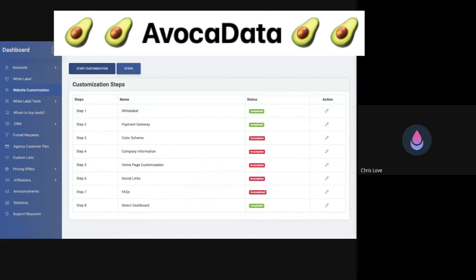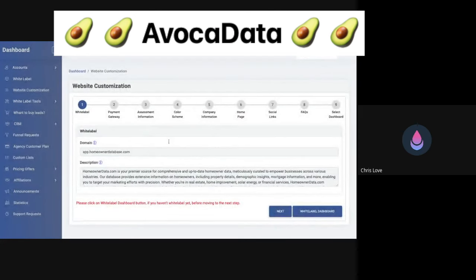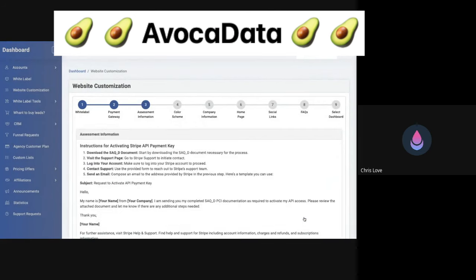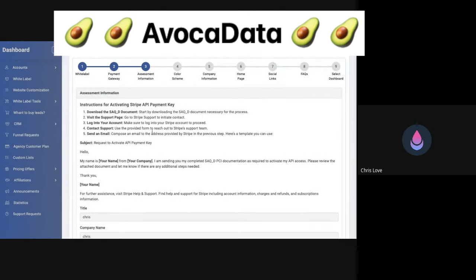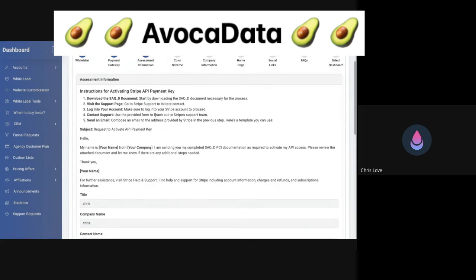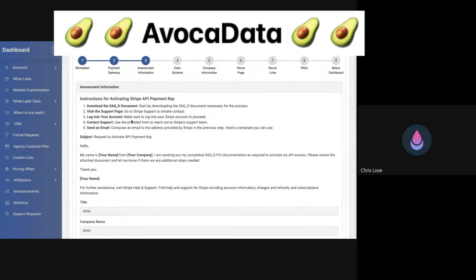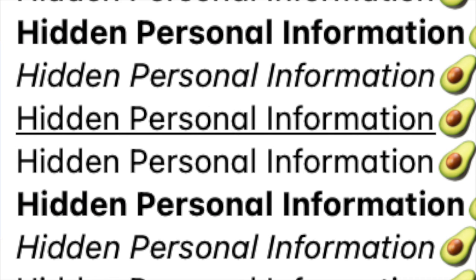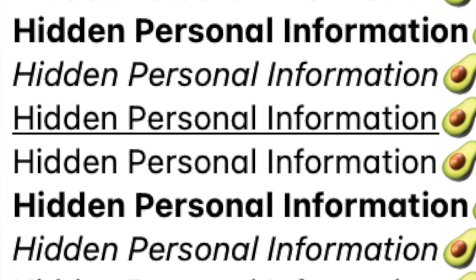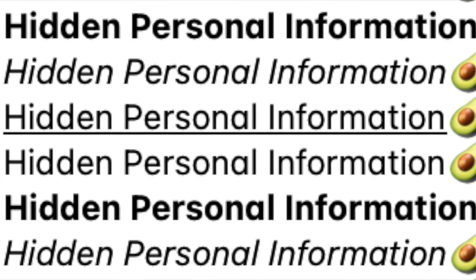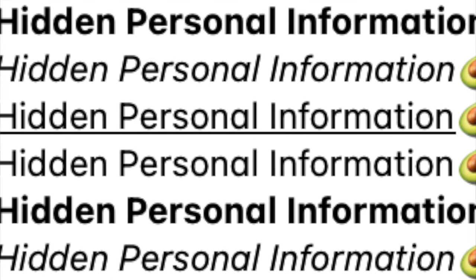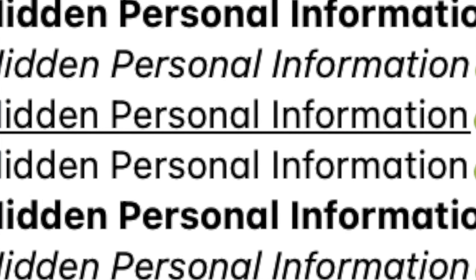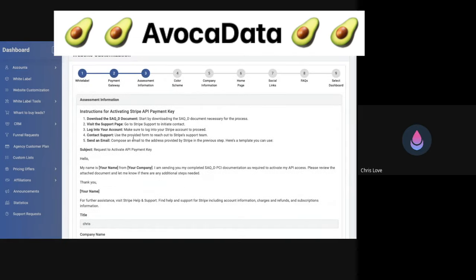So if you start customization, first step is getting your website online, your description. And one of the really cool things that we've built is this assessment information page that Stripe is requiring everyone to fill out in order to get your API key working. So if you just go down through here and enter in all of your information, it's actually going to pre-fill out the form that you need. So once all of this is filled out, you can hit download, and then it's going to create the page that you need to send into Stripe. And with this form, we've been getting accounts approved within about 24 hours.